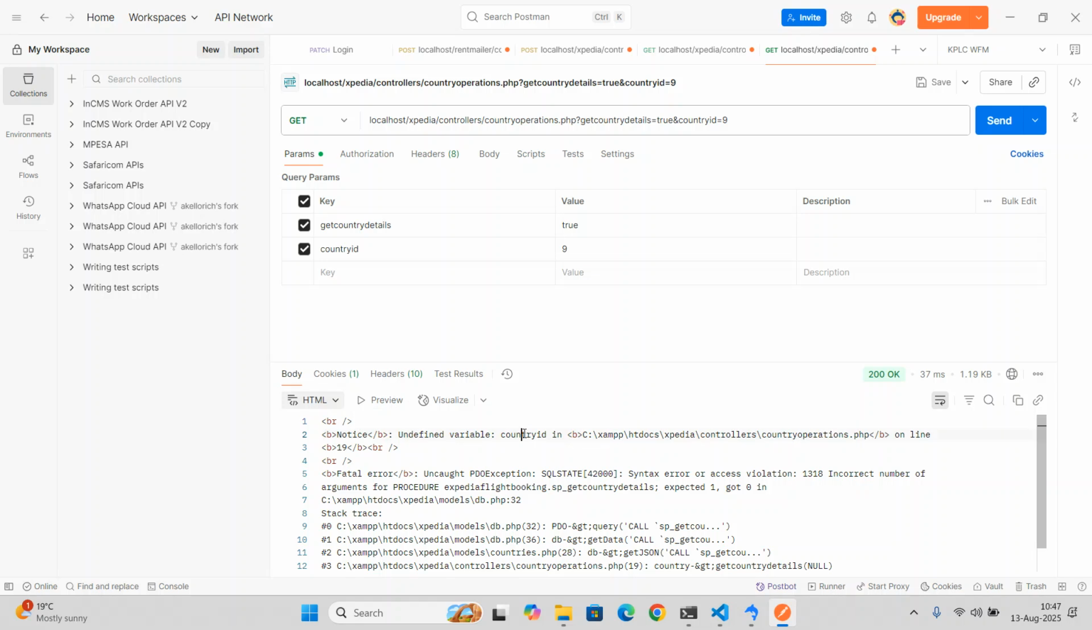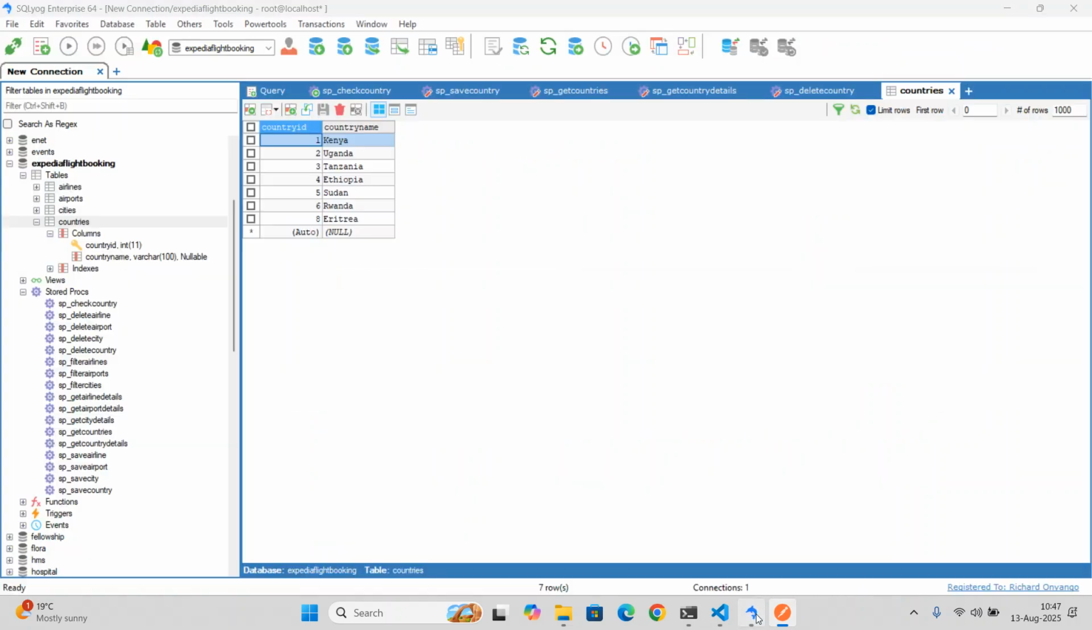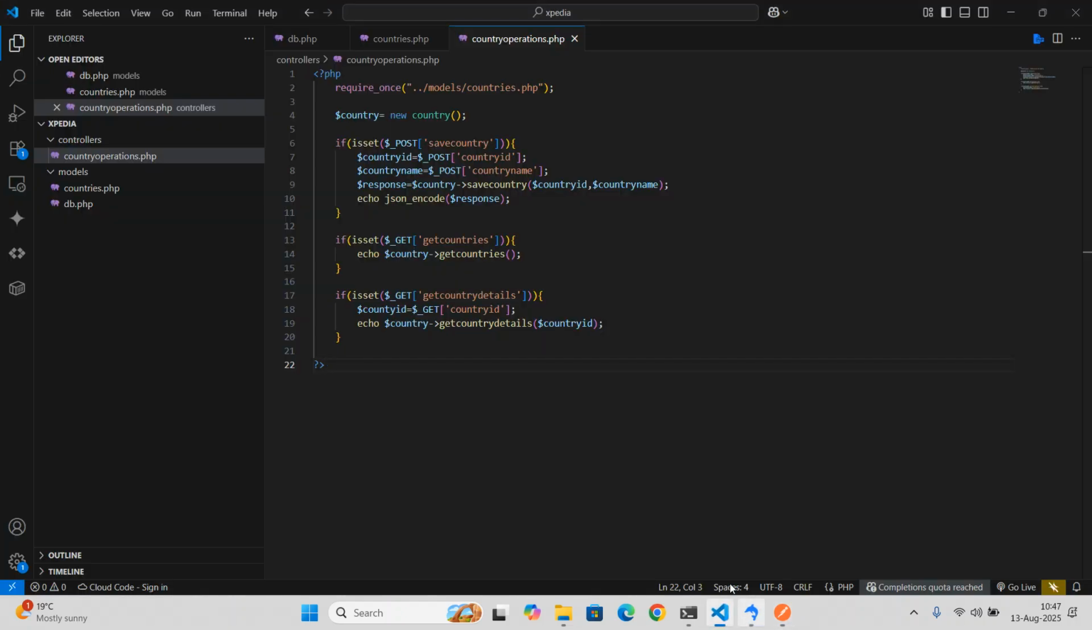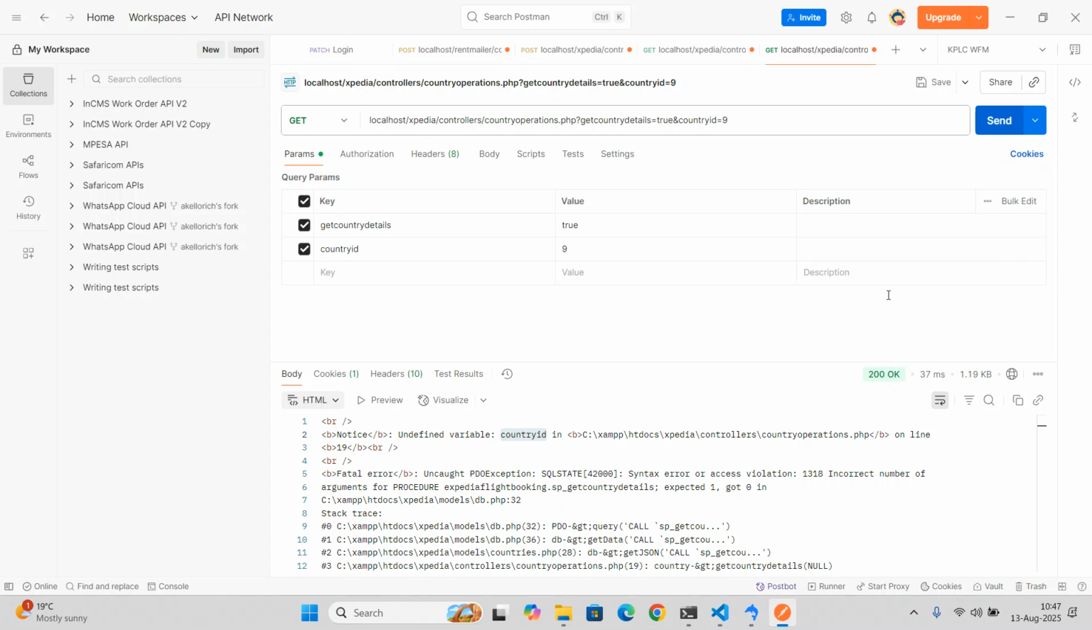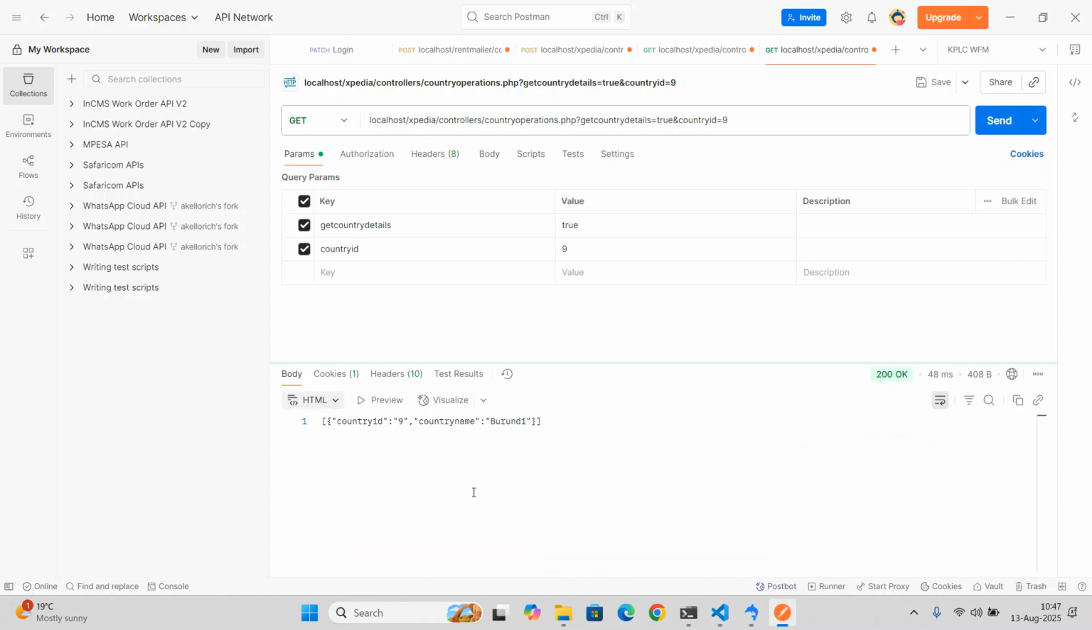So country ID has not been defined. Country ID, I've seen it's been defined here. So let me just see what happened. So sometimes we make mistakes when we write the API. So country ID is fine. This is county ID. So you can see I misspelled here country. It should have been country ID. So sometimes, yeah, those mistakes do happen. So I'll run it again. Then you can see it actually gives me Burundi.